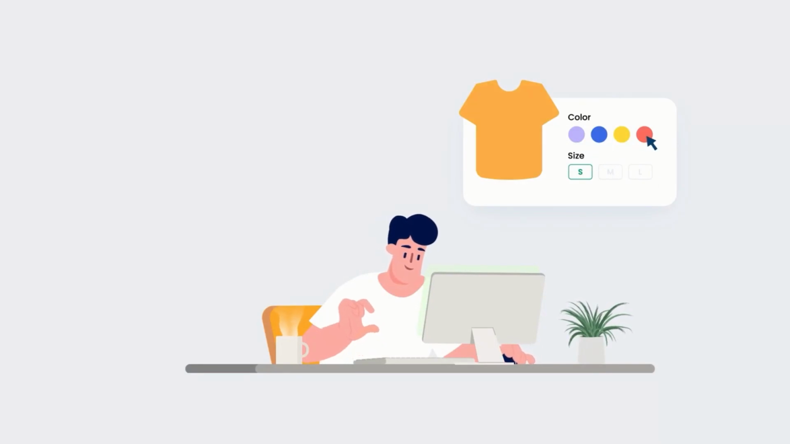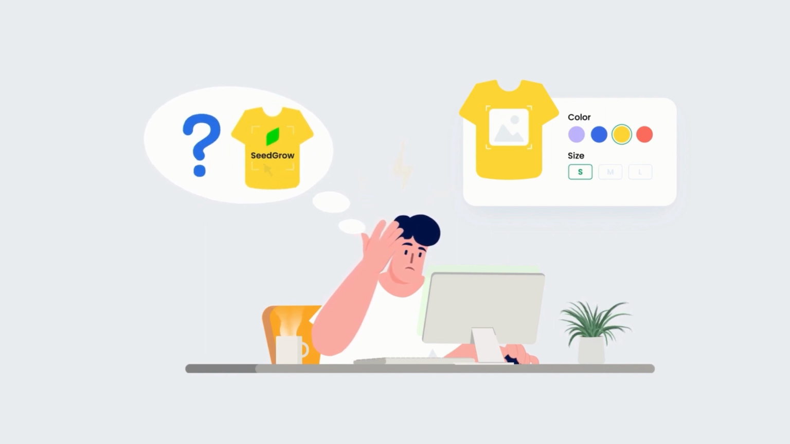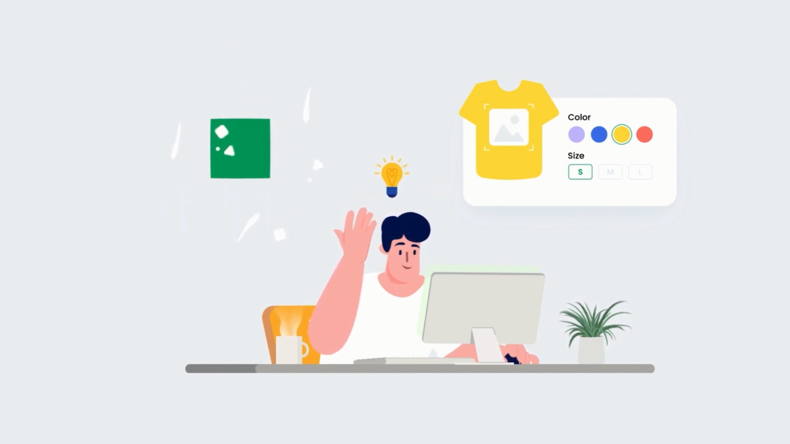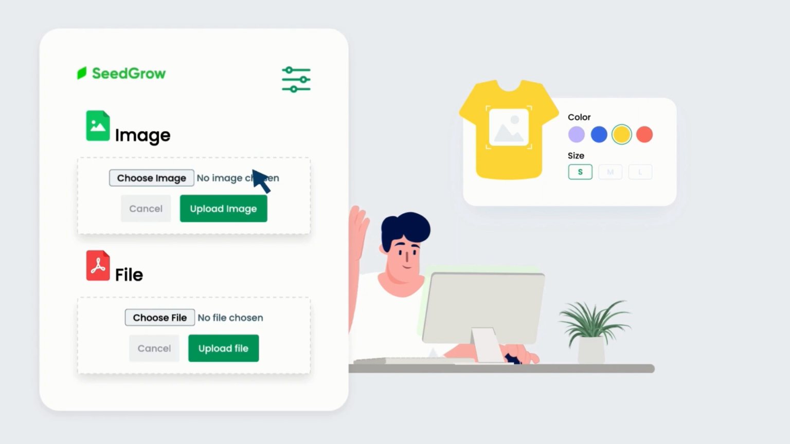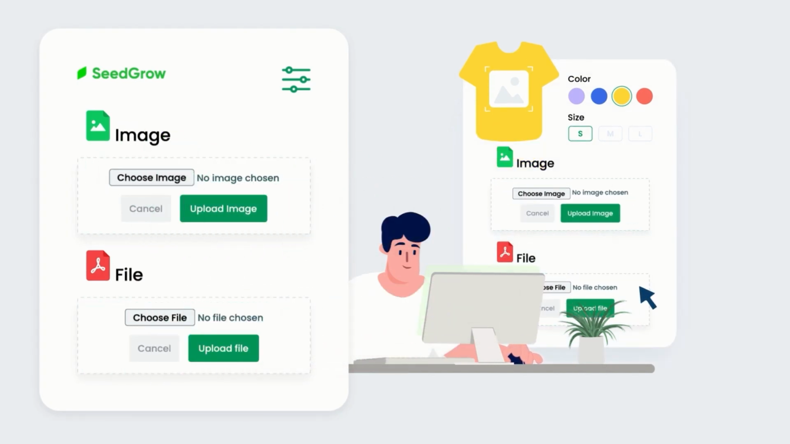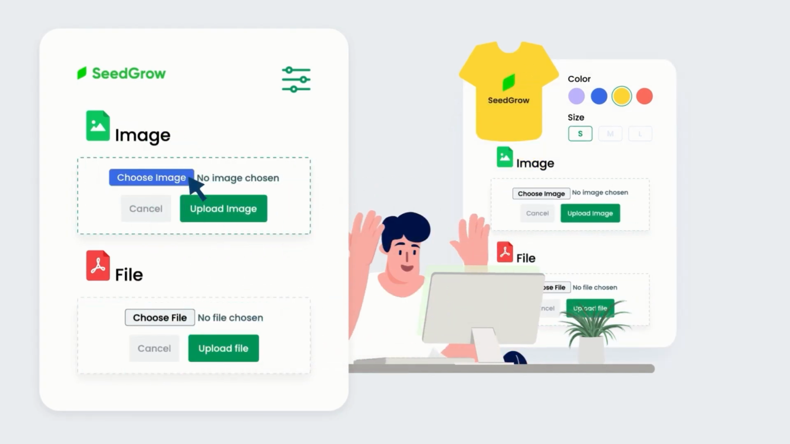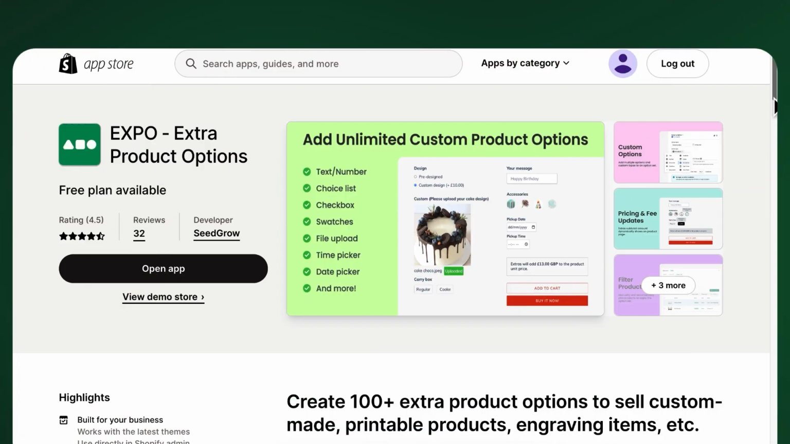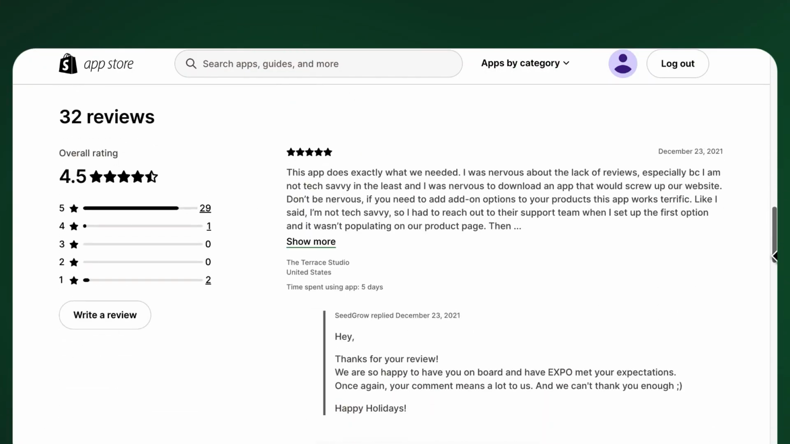Want to let your customer personalize the product items by uploading their own files? Well, this video got just the thing for you. I will show you how to add an upload image button to your Shopify product page while using a super affordable and powerful app called EXPO.